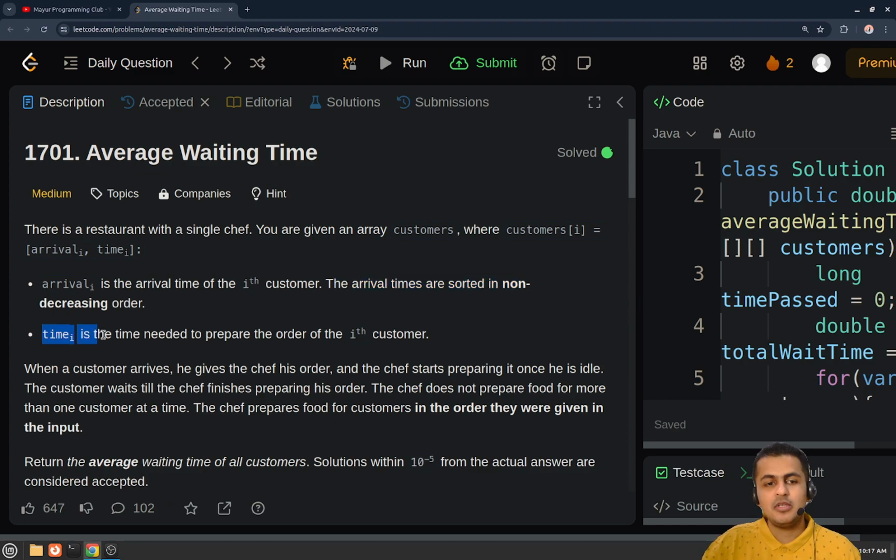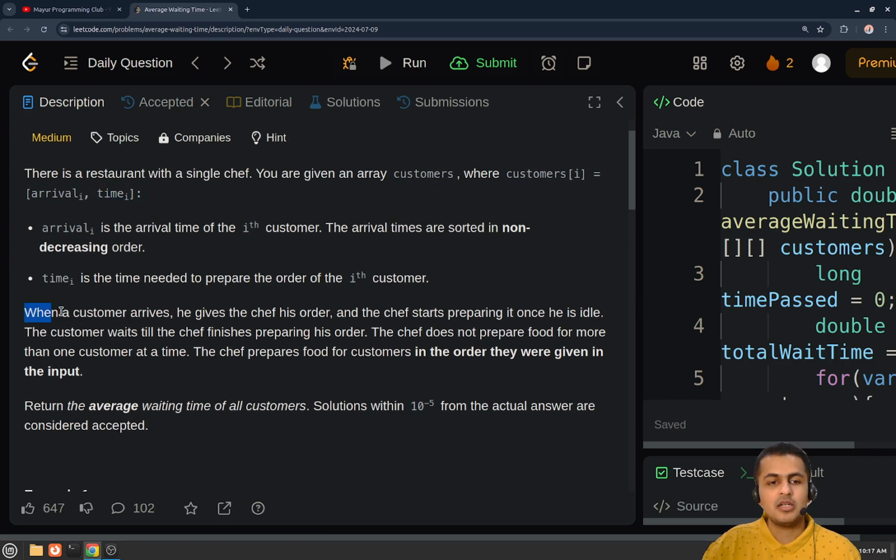The time needed to prepare the order is the second element in the entries of the customers array. When a customer arrives, he gives the chef his order, and the chef starts preparing if the chef is idle. So if the chef is not doing anything, then he will give attention to that customer and start preparing his or her order. And the chef waits till he finishes preparing the order.